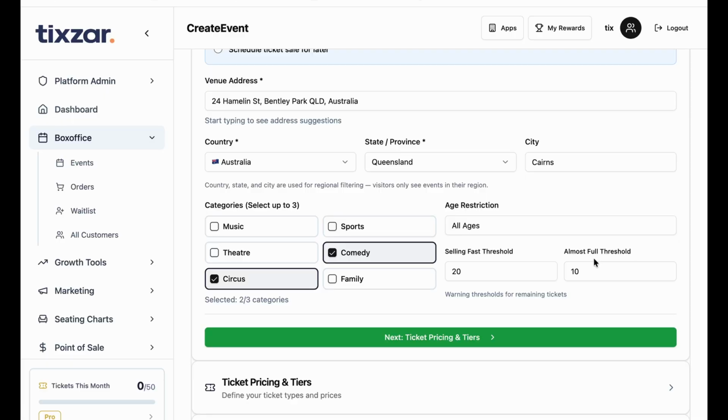Selling fast threshold and almost full threshold. Right now we have it set up so 20 tickets signals your selling fast threshold, and 10 tickets remaining triggers your almost full threshold. So once you have 20 tickets remaining, the color on the calendar on your events page is going to change color to signal people that things are selling fast. And then when you hit down to that 10, it's going to say almost full.